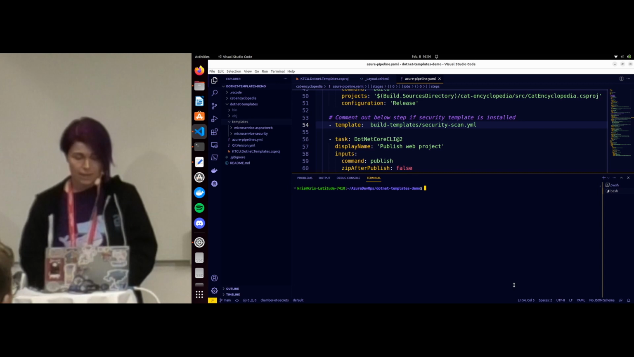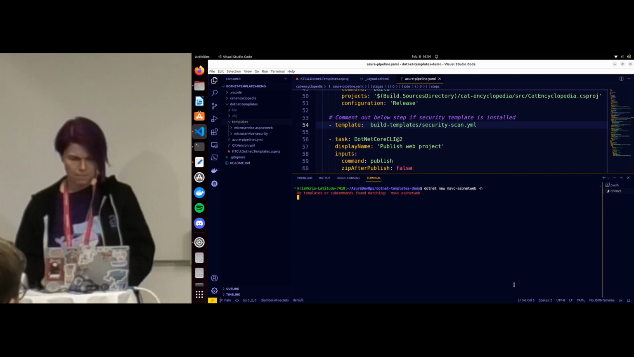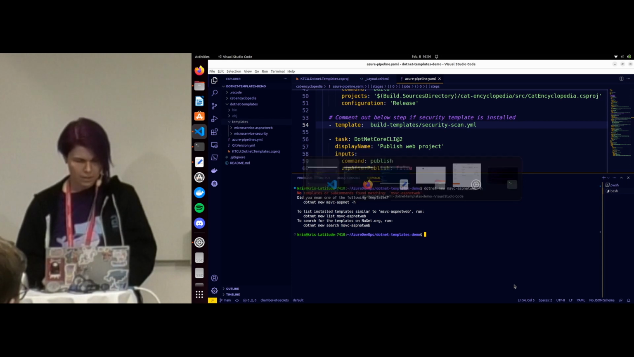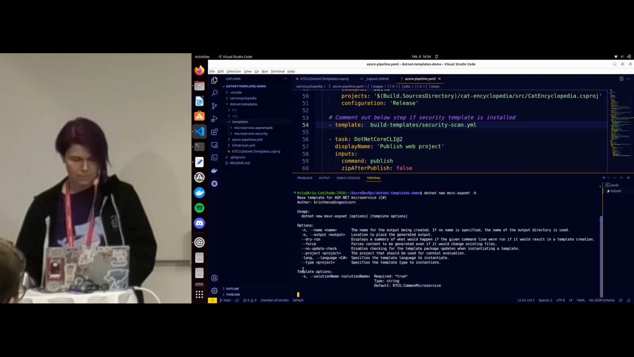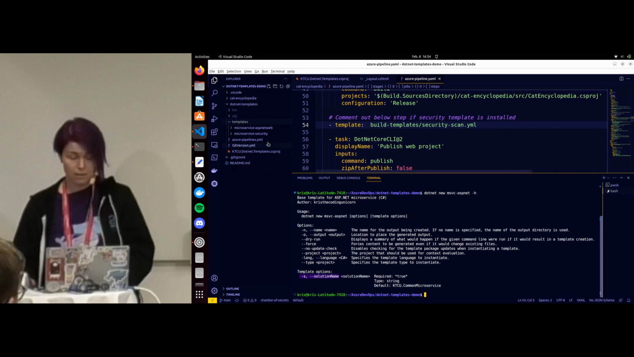So if we just clear this and do dotnet new ASP.NET Web once again, if that's the correct name. No, how was that? ASP. Yes. Yeah, so we've seen that this was generated by us, for us.